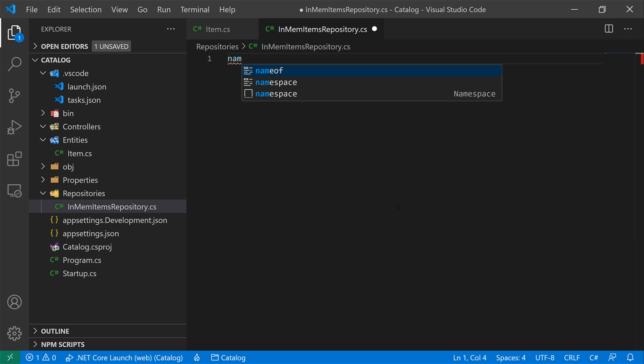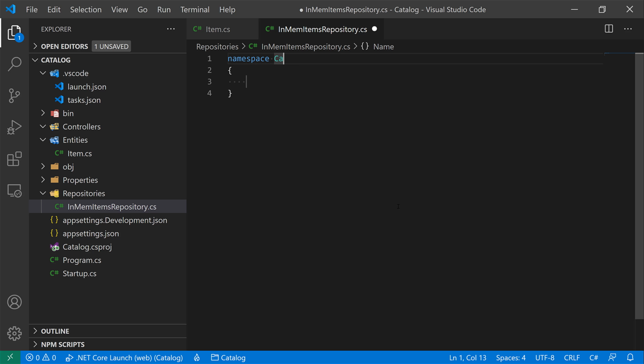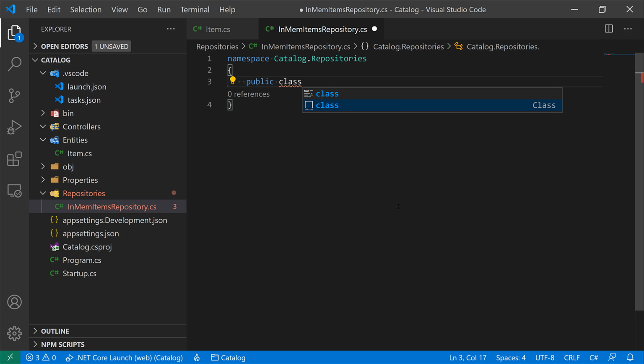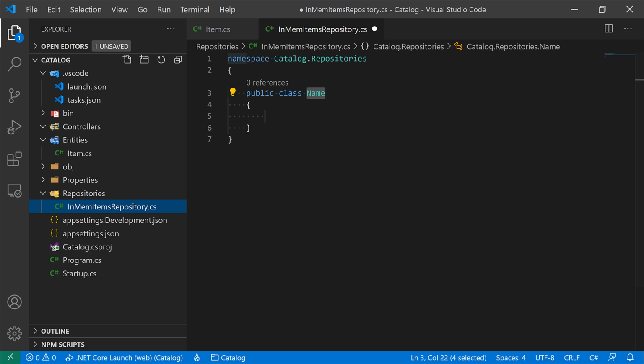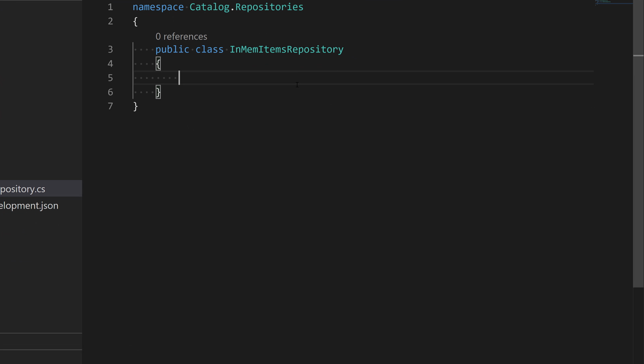Let's put the right namespace here. Let's not forget that. It's going to be Catalog.Repositories. And now let's create a class. I'll just grab the name from the name of the file. And what we're going to do here, like I said, this is in memory. So we're just going to define a very simple list of items that are going to be the initial items that we're going to be working with.